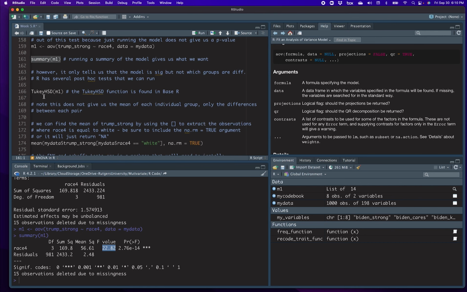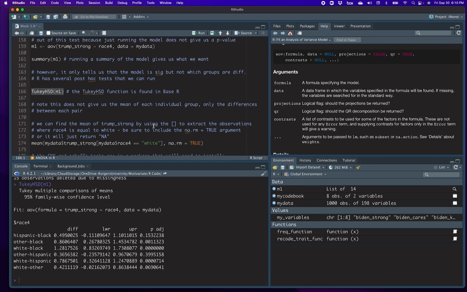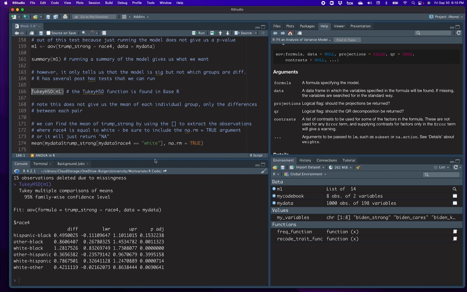So the first one is the Tukey test. That's actually Tukey HSD. And it's a function in base R, so you don't need to load any new packages for this one. And we're going to run that on the model. So there's a lot of good reasons for naming the model. We need to do that to get the p-value. We need to do that to run the post hoc tests on it. So if we run that, we're going to get this output down here.